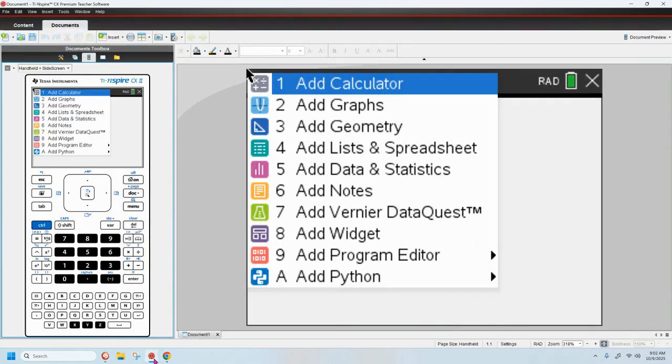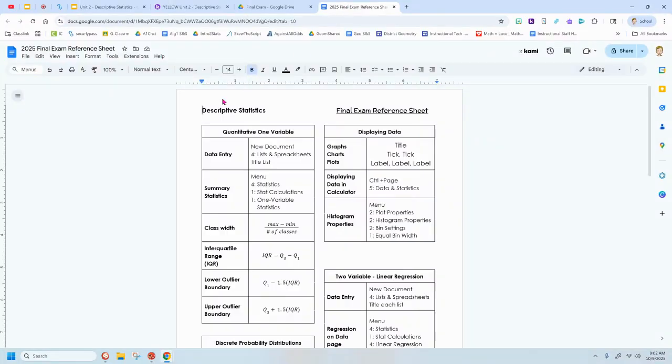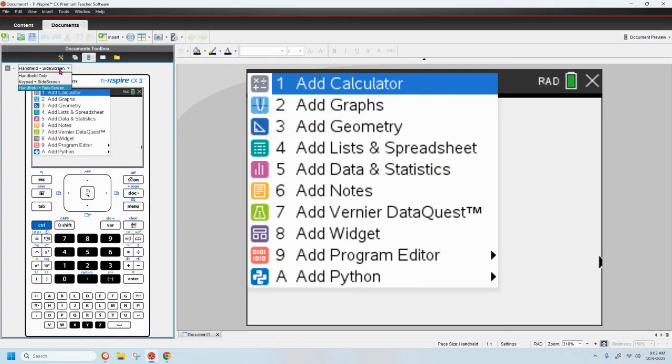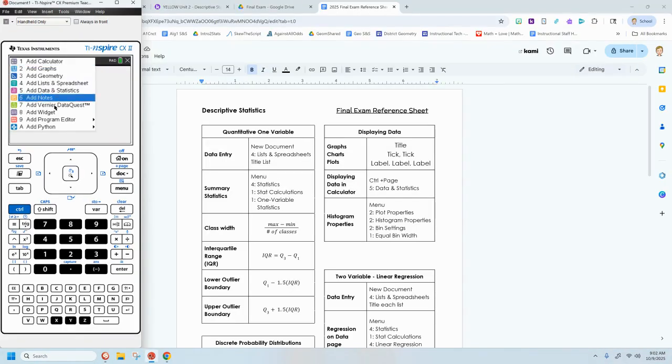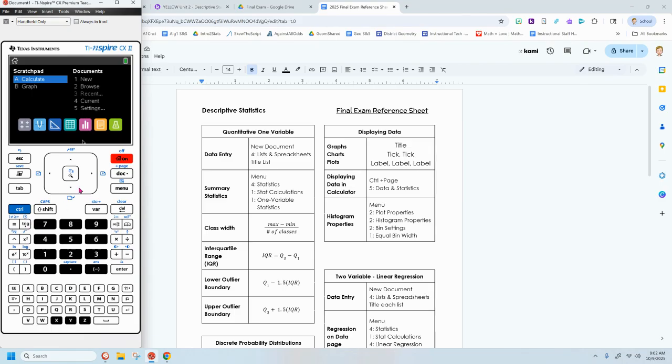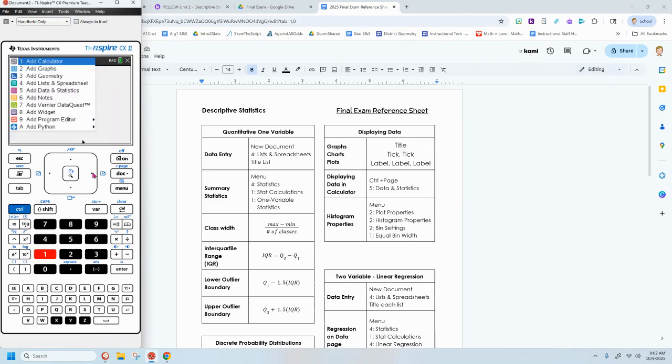So on your reference sheet, let me go back here. On the reference sheet, it says data entry. If you forgot how to do it, does it tell you how to do it? New document, list and spreadsheets, title the list. But we're not going to forget. I would never. So on 1, 4, and title the list. So I'm going to title this list ages.